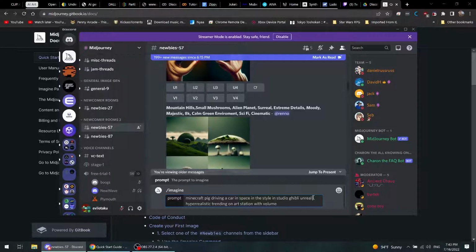It kind of gives it that kind of art style, not a bad picture. You might want to put commas in between Unreal Engine and hyper realistic. This is my daily drive. Hey, art is work. So, volumetric lighting.